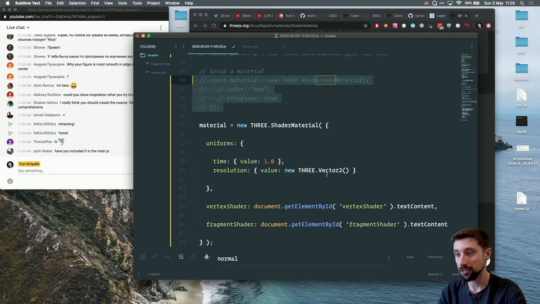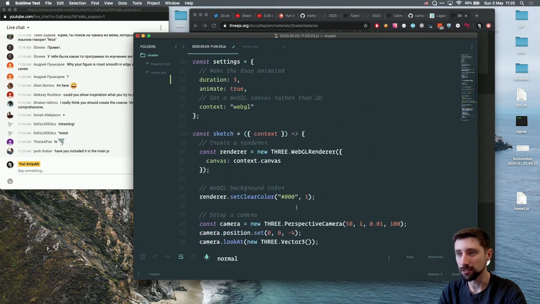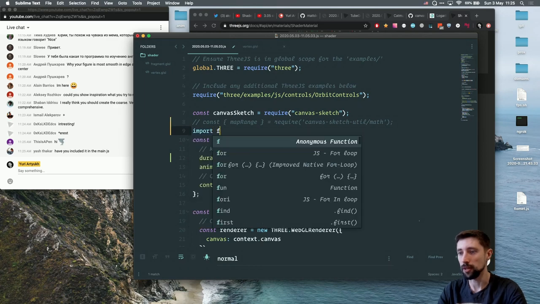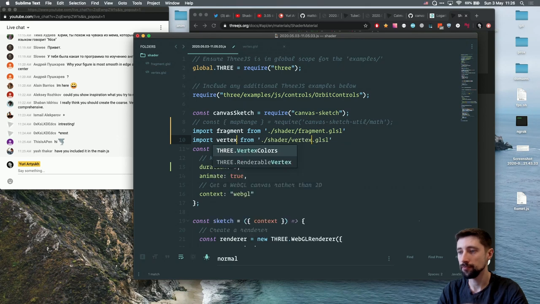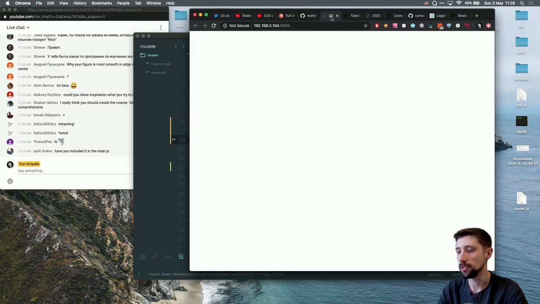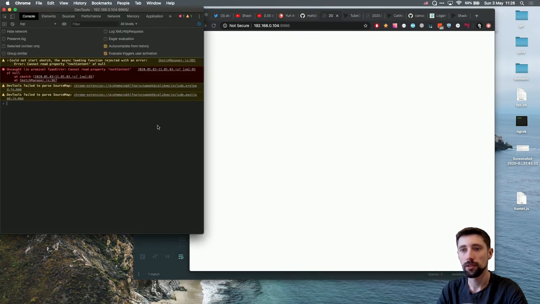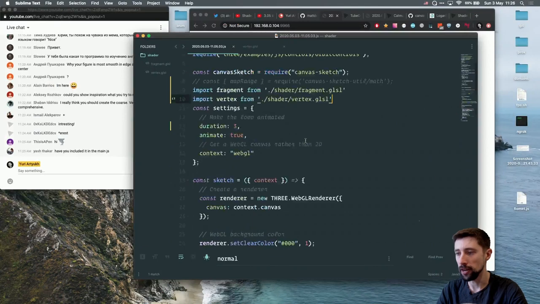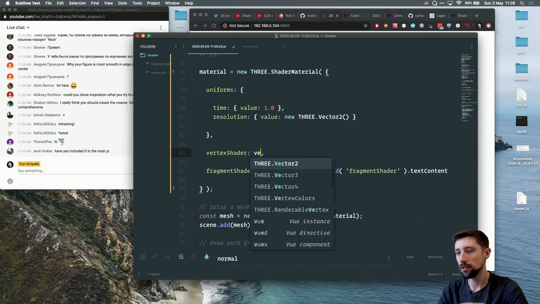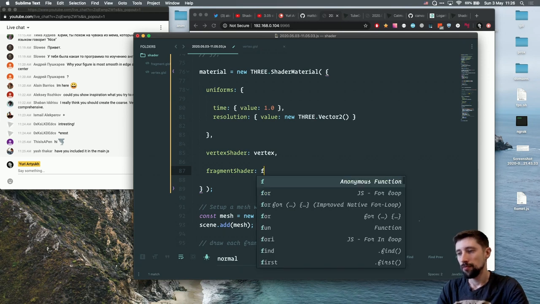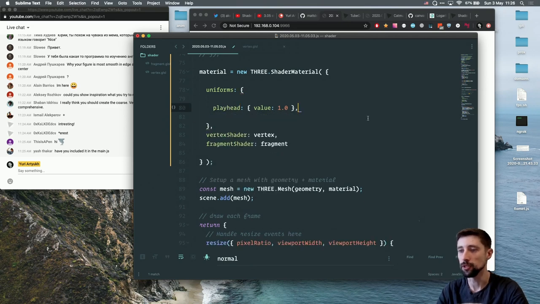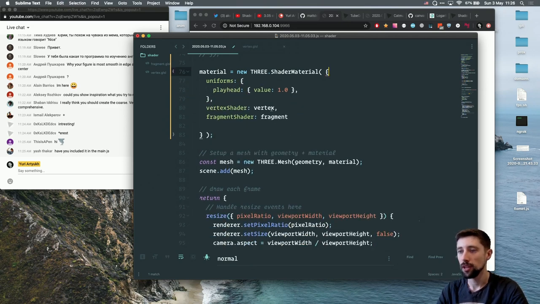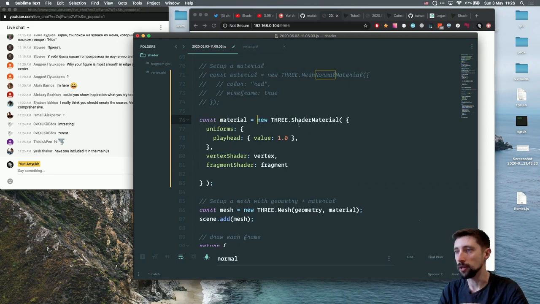So I don't need this mesh normal material, and I need this, and I will need to include, so I will need to import fragment from the shader fragment, and the same goes for the vertex. Will this even work? Yeah, text content of null, that's all right. So I need to create the material with those shaders. I will also make it use the playhead uniform. Const material. So now it's all good. Now I should see the UVs.